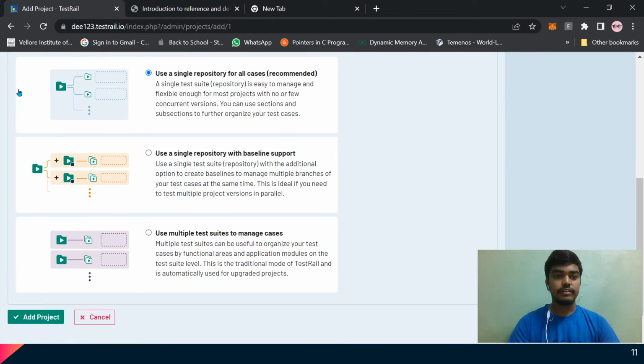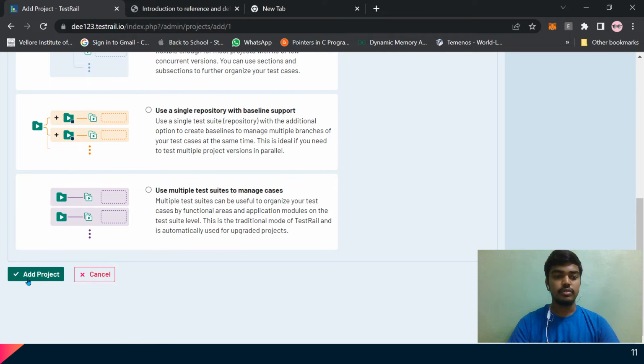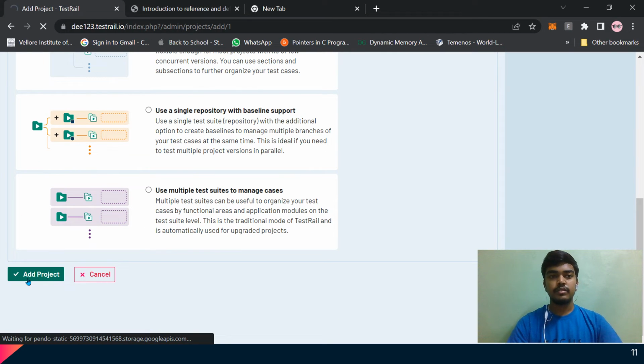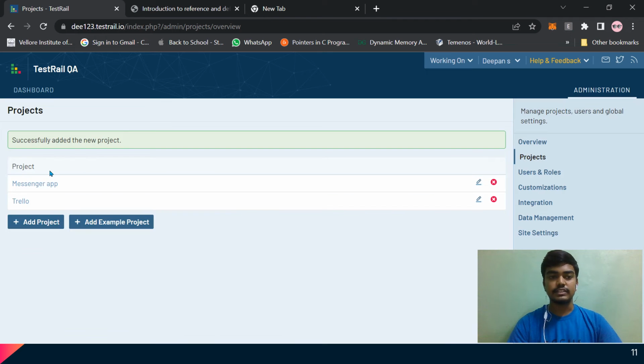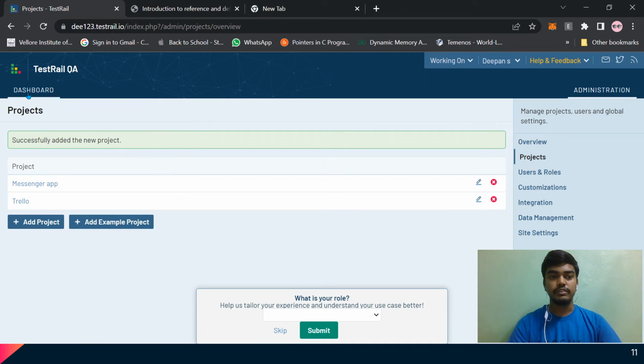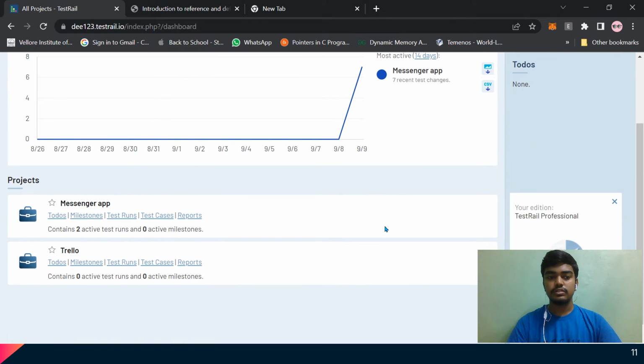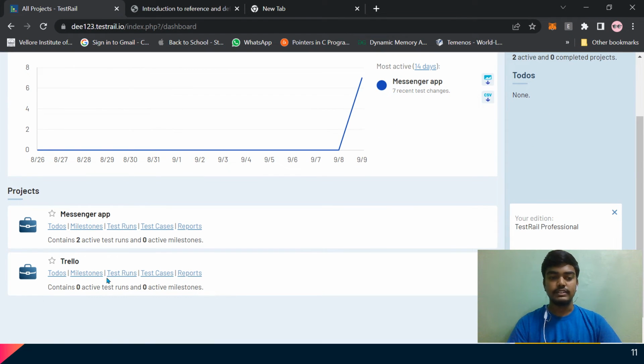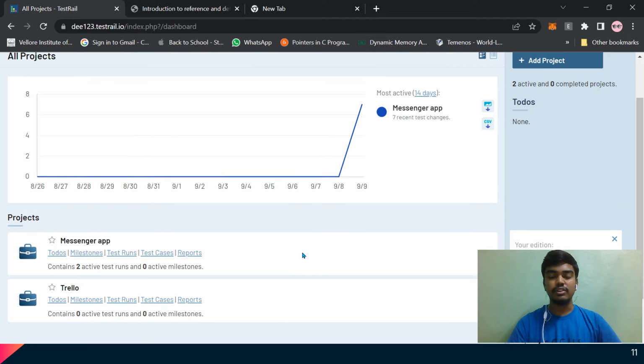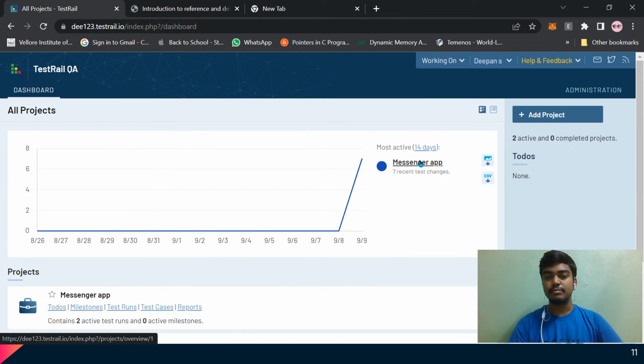So I clicked add project on the announcement overview. After adding, the project is successfully added. When I go to the dashboard, the new project Trello is created. But instead of creating a new project, I will show you the recent project I have made.